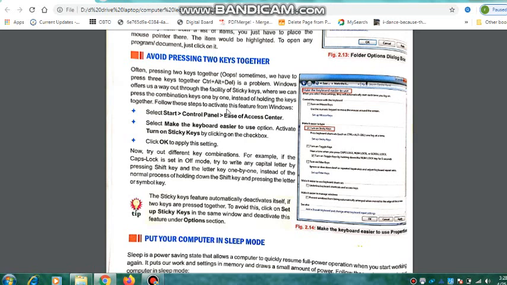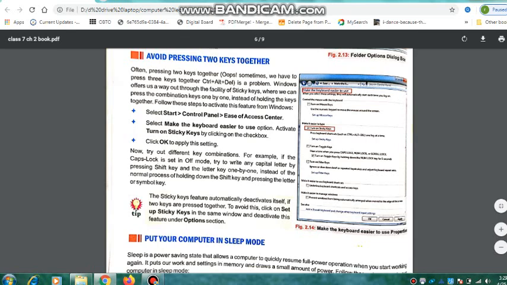Follow the steps to activate this feature from Windows. Select Start, Control Panel, Ease of Access Center. Select Make the keyboard easier to use option. Activate Turn on sticky keys by clicking the checkbox. Click OK. So this way, anytime you want to press two or three keys together, you can do it by pressing a single key. Once you click the single key, then another, then the third one. This way you can use this feature.